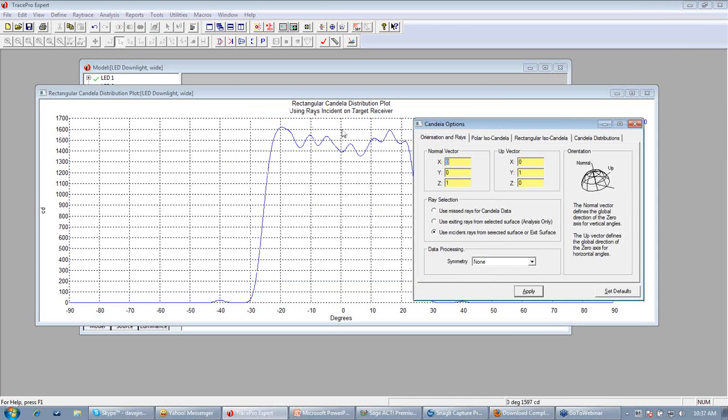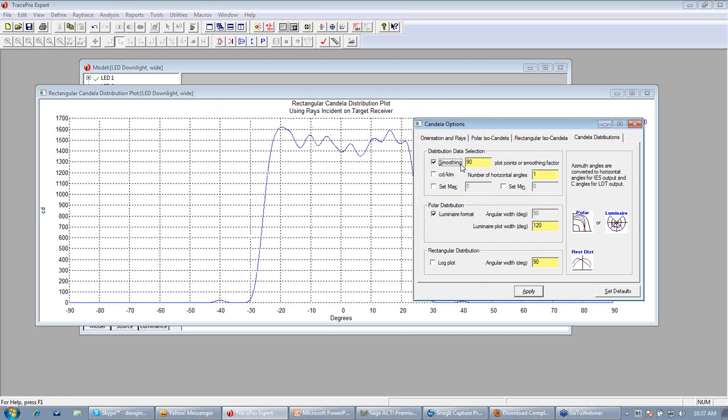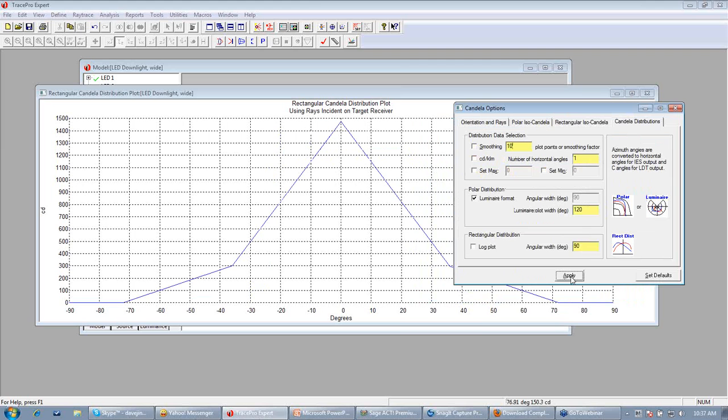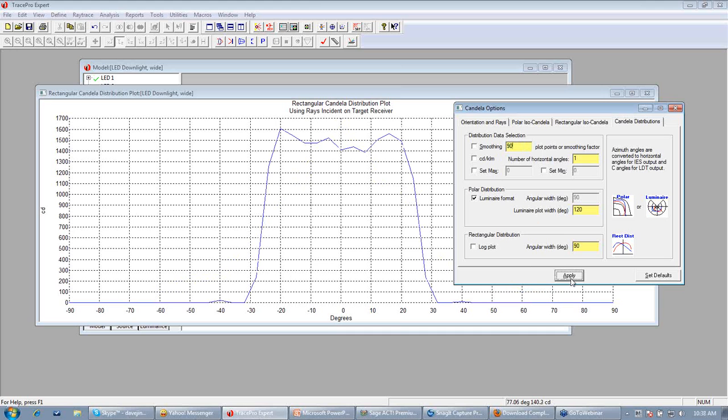Here I just did a right click in the Candela plot. In this case I have a Candela distribution, and this plot points setting will control the angular resolution. If I set this to 10, we can see we have a much coarser resolution. So yes, you can control it that way.